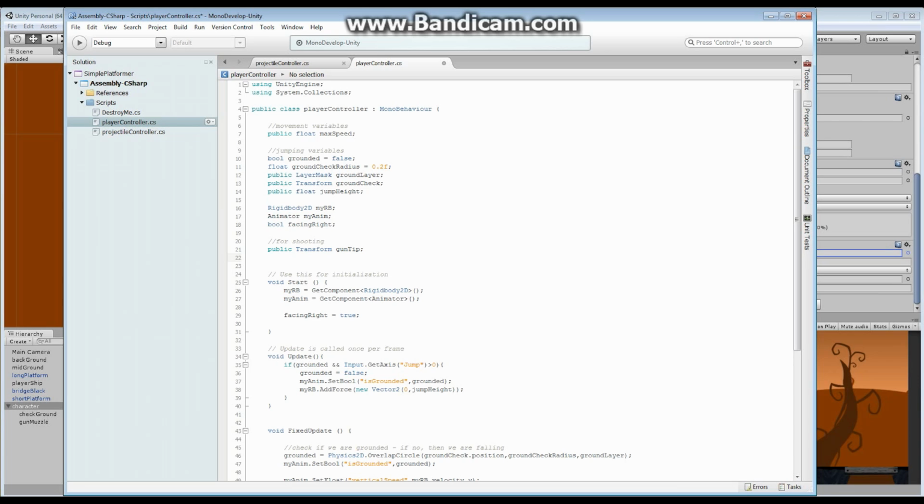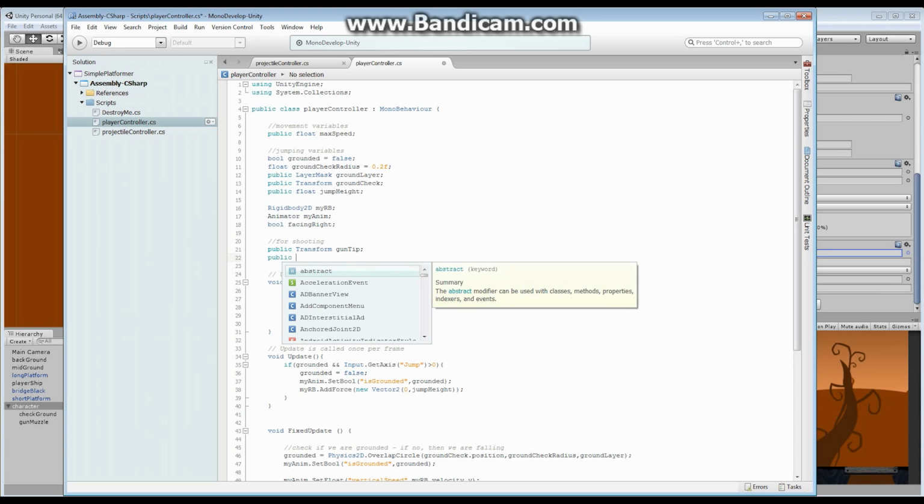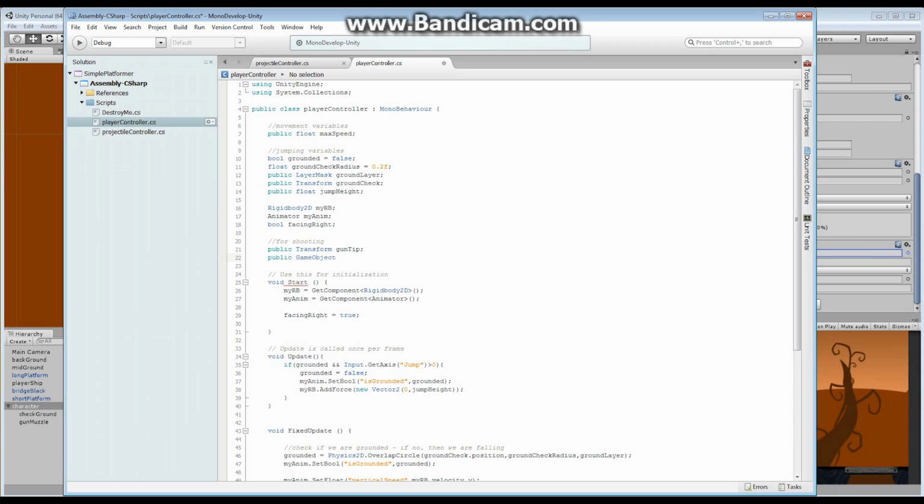The next thing we're going to do is have a public variable. This time it is going to be a game object, and it's going to be the reference to our actual projectile. So let's call it bullet. Doesn't really matter again what you call it.